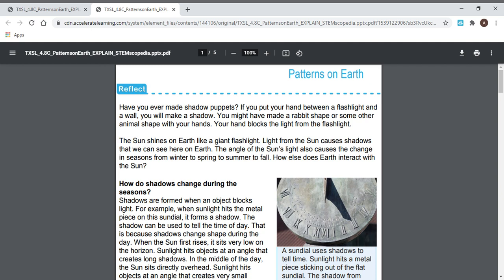Have you ever made shadow puppets? If you put your hand between a flashlight and a wall, you will make a shadow. You might have made a rabbit shape or other animal shapes with your hand. Your hand blocks the light from the flashlight.